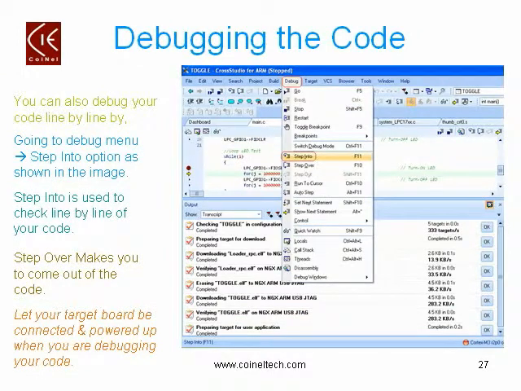One more option that Rowley CrossWorks provides is that you can debug your code line by line. You can debug your code line by line by going over to the Debug menu and then selecting the option Step Into as shown in this image. Step Into is used to check your code line by line, whereas the Step Over option makes you come out of the code. One important note is to let your target board be connected and powered up when you are debugging your code.